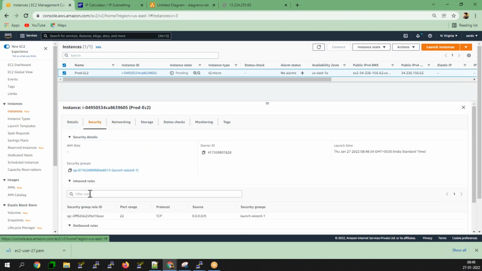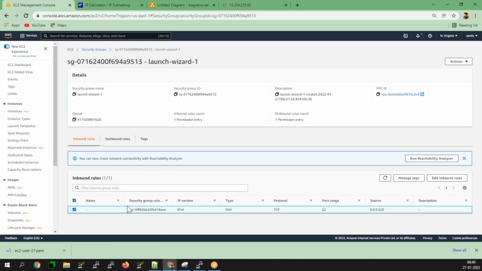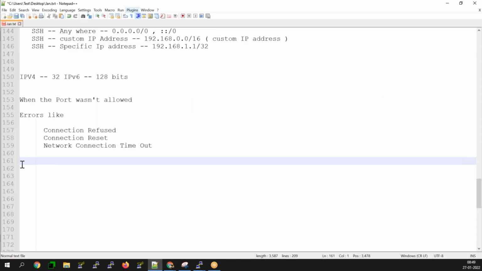Now here in this respective security group, you can associate up to 50 rules. That means you can associate 50 inbound rules and 50 outbound rules. This is one main important thing you guys need to understand. One security group can associate up to 50 rules.